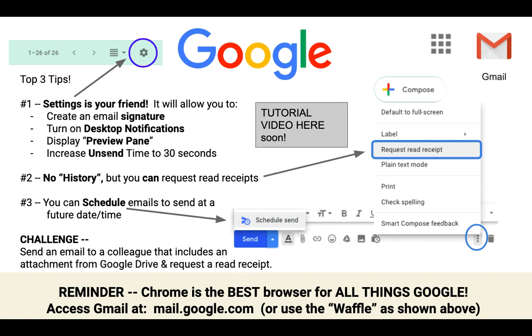If you already know all of these and you've finished with the settings, your challenge for this slide is to send an email to a colleague that includes an attachment from Google Drive. Here's the attachment button, just as a regular attachment. There's also a link, but this little symbol that looks like the Drive symbol, you can click on that and attach something from Google Drive, and practice requesting a read receipt. So that's your challenge for this one. But I'm going to go into this first tip: settings is your friend.